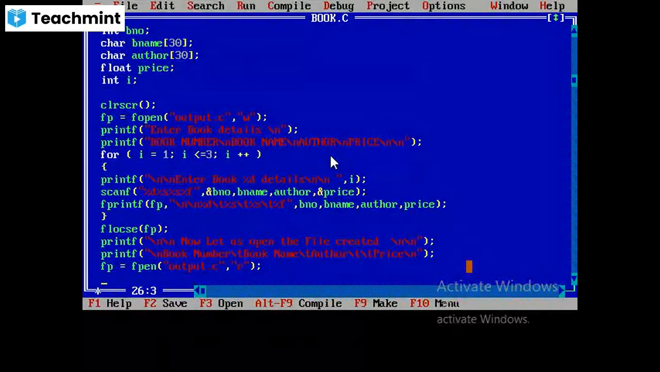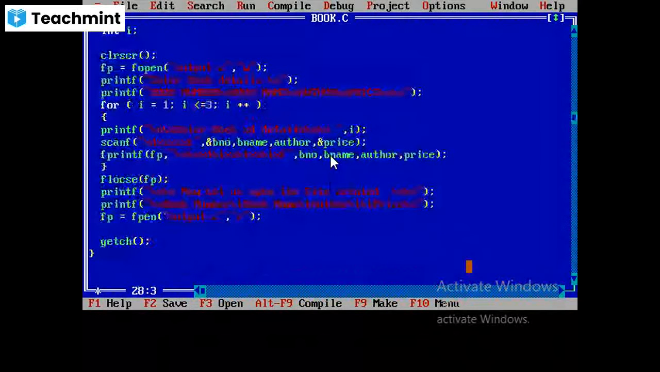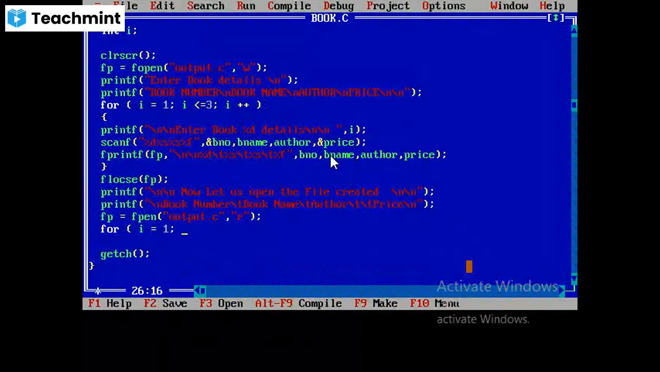Then there are 3 books, no, so you have to put it in a loop, right? I is equal to 1, 2, 3, right? Then fscanf, I will do it. Scanf from the input file. It acts as an input file now. fscanf, scan formatted from the file. What is the parameter? File pointer. Then what are the things? One is book number, another is book name, author, and price.